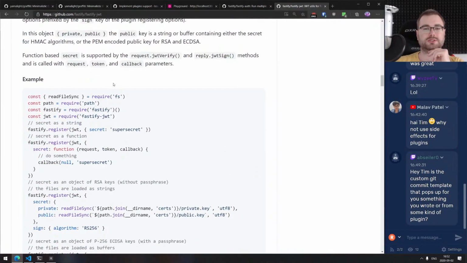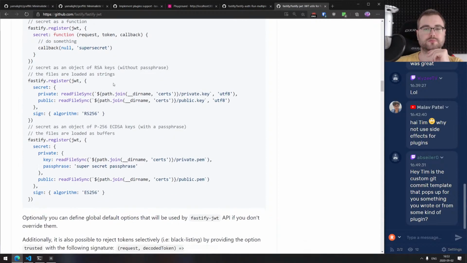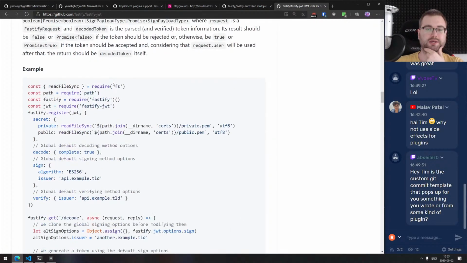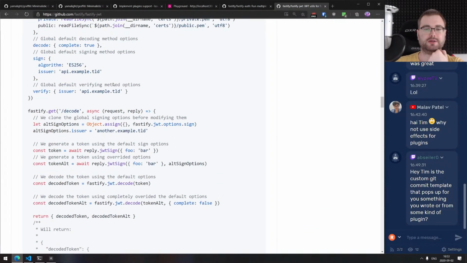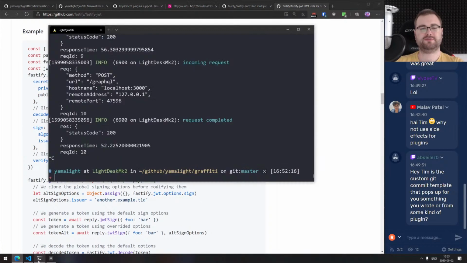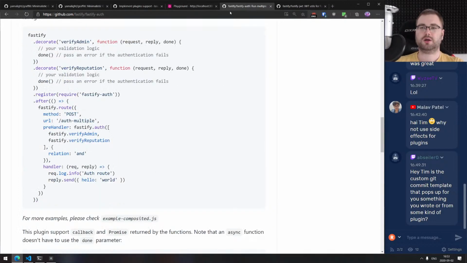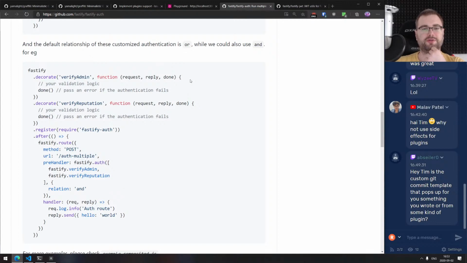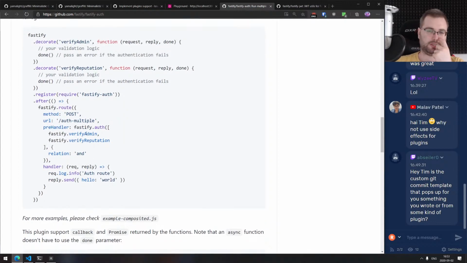Okay, yeah, that is fine. Right, so I guess we want this Fastify JWT first of all, right? Yarn workspace graffiti plugin auth add. So one Fastify JWT. Fastify auth does what? Decorate, route, preHandler.